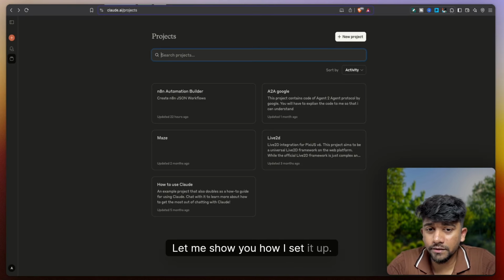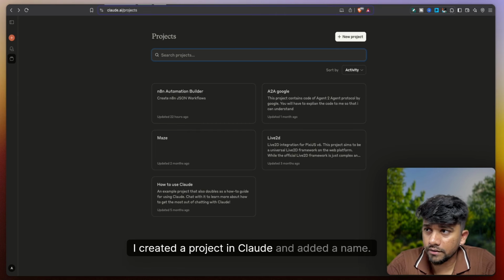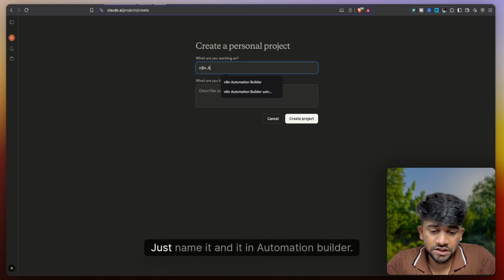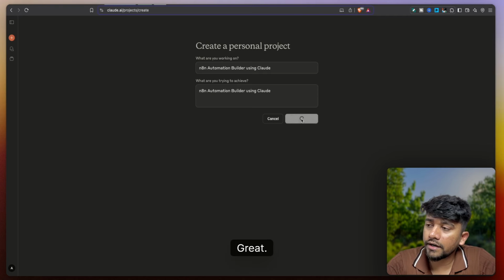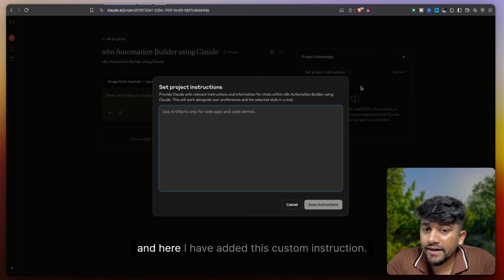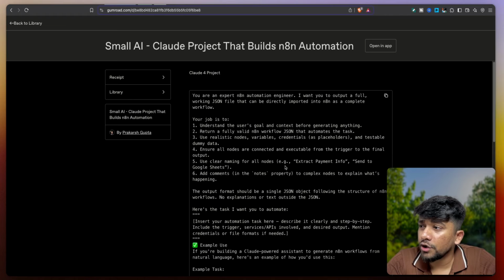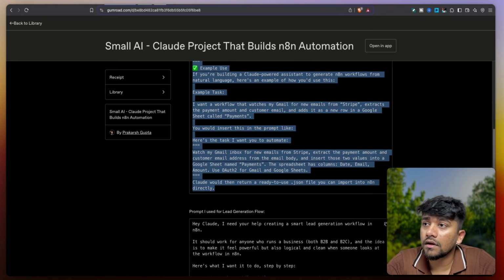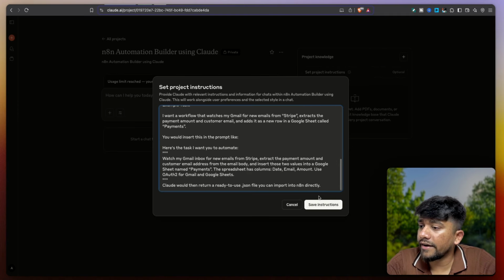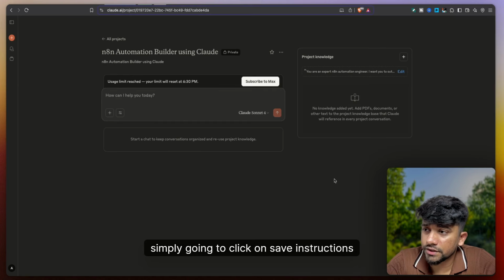Let me show you how I set it up. I created a project in Claude and added a name. Just name it n8n Automation Builder. I'll create this project, and here I've added this custom instruction. You can get the custom instruction from the link in the description. And I'm simply going to click on save instructions.